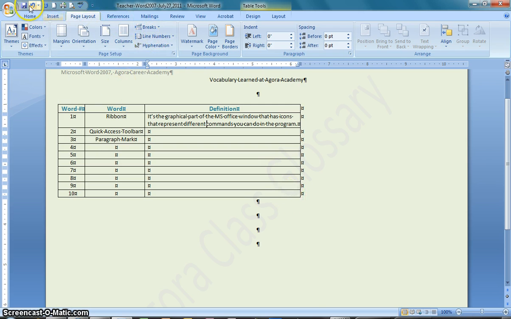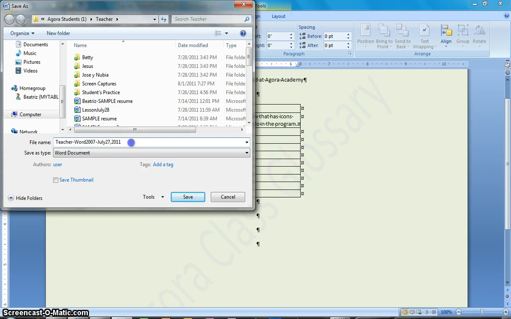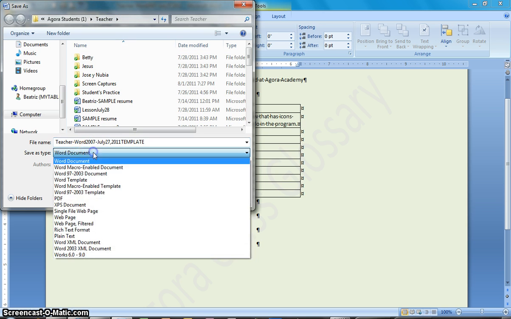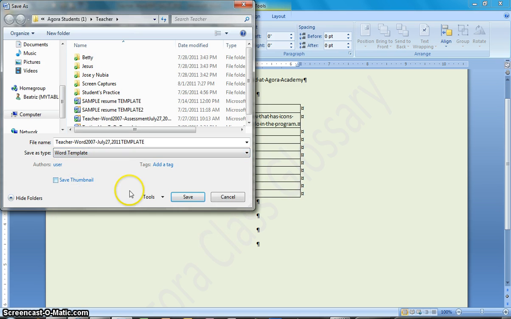And I save again just to be sure that if we have any problems, we don't lose our work. And then we save as a template file. Now it's not just a quick save, we have to go to save as. I'm going to leave the same name. I'm just going to add the word template at the end in the same folder, and it's no longer a Word document, it's a Word template. Save.